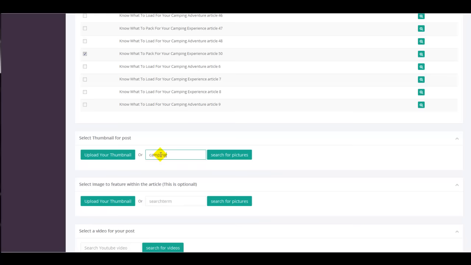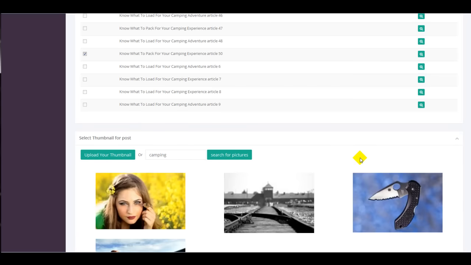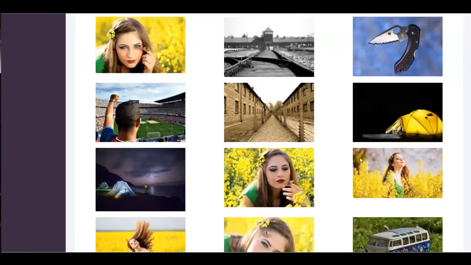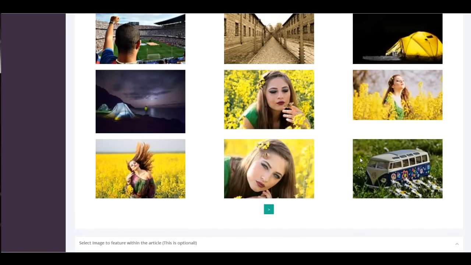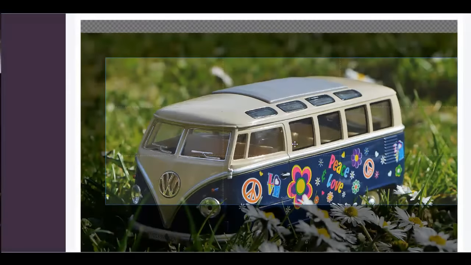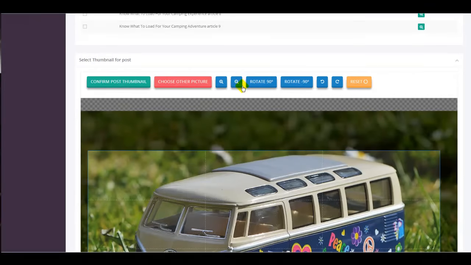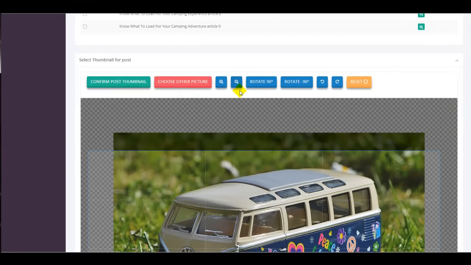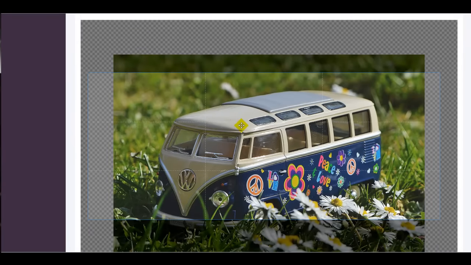Again, don't stress over it. Just pick the pictures and move on. I'm just going to pick that because it's funny. That's going to ask you to pick a spot of it. And you can zoom it in so it fits better. I don't know if I'm going to end up keeping this picture, but I think it's funny.